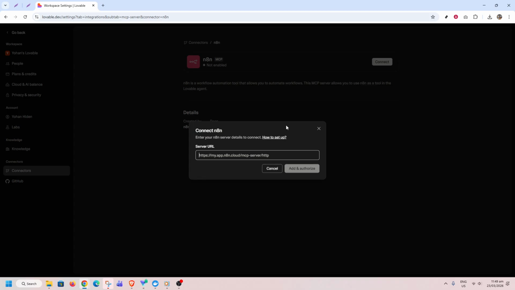If you're using a self-hosted n8n, your URL should look like http://domain.com/MCP server HTTP. Two prerequisites are essential here. First, enable MCP in your n8n instance, and second, ensure your server is publicly accessible over HTTPS. Localhost or private networks won't work because Lovable needs to reach your server from the internet.